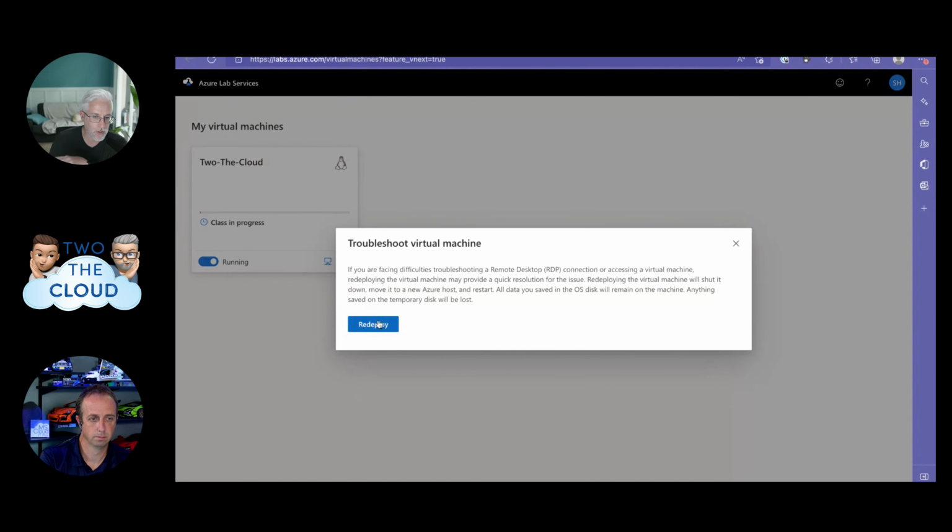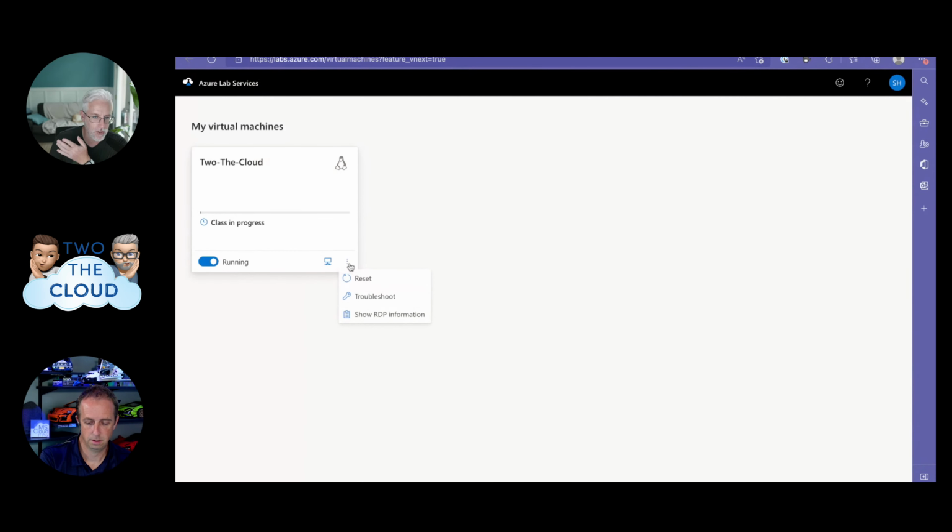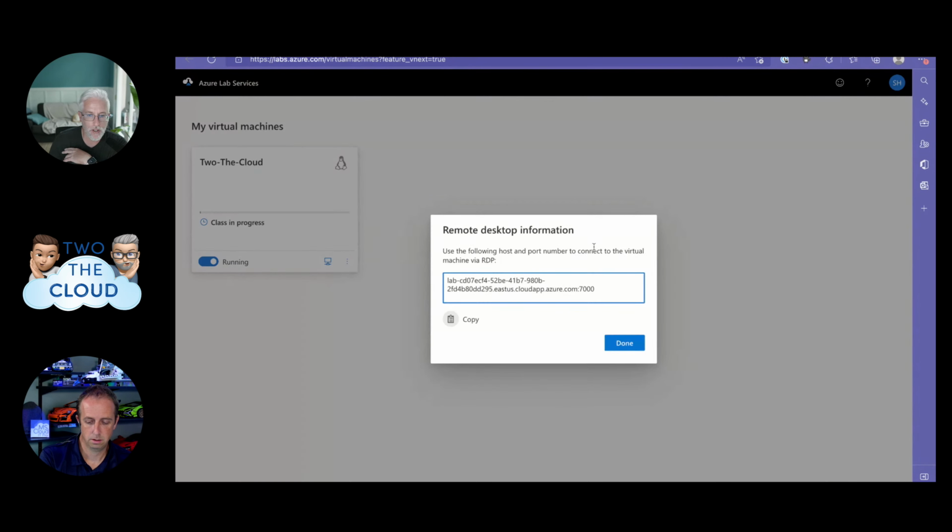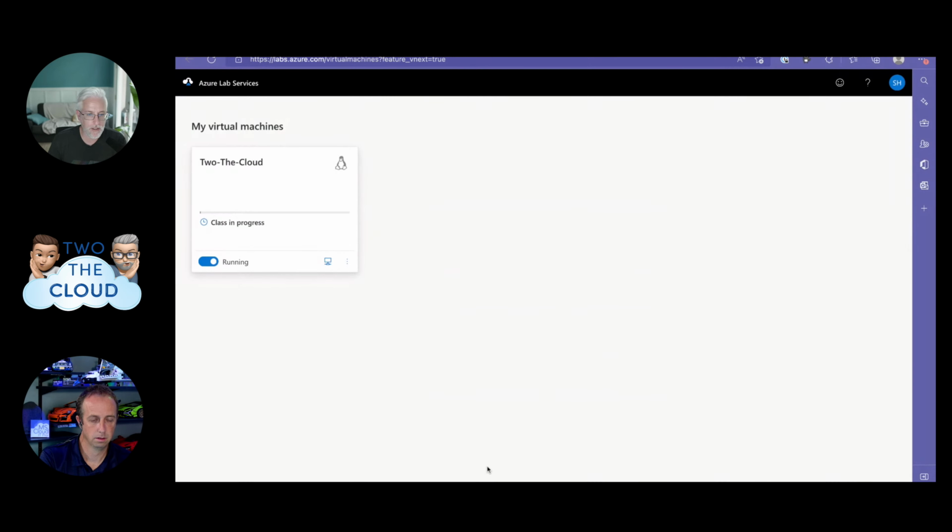There's some light troubleshooting in here, like, hey, I just want to do a redeploy, kind of like you would do through the Azure portal. Or in this case, I've got RDP set up. So this was an Ubuntu template that I installed XRDP on. So I can go ahead and get that RDP information. So if we just copy that, and then if I go over to my RDP client and I say, hey, I would like to connect to that thing, we're running.